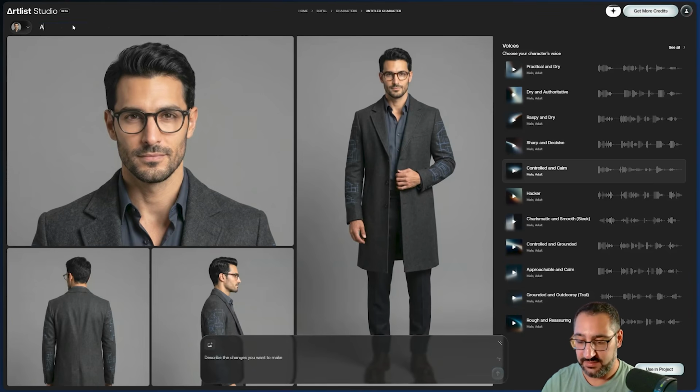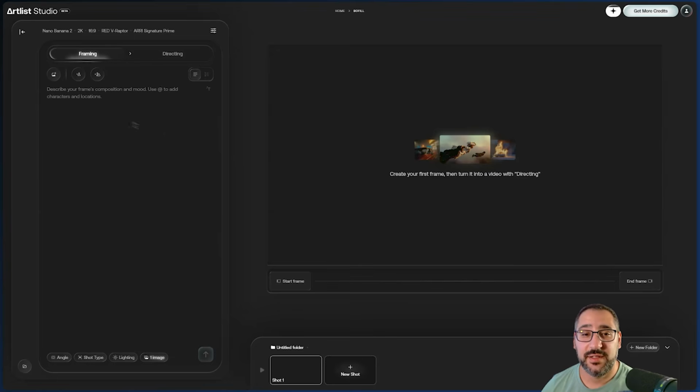And I'll go ahead and name them. So we'll use in project. And now what I can do is I can actually call on that person. I can hit @ and there I am right there. Or I can click here and add them. So I don't need to prompt out a person. I can actually use the person I defined and drop them in here.